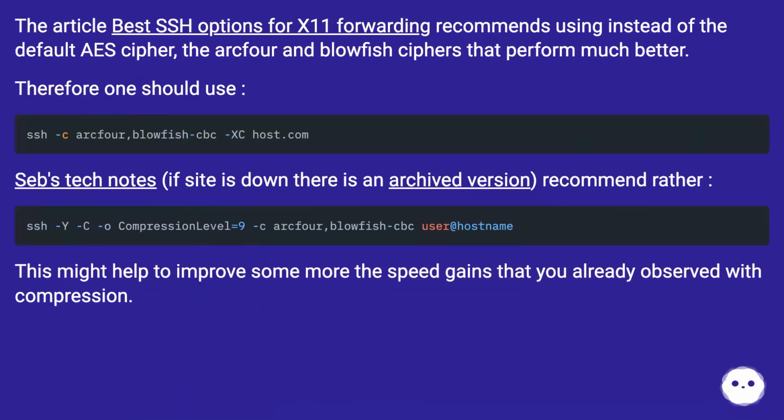The article Best SSH Options for X11 Forwarding recommends using, instead of the default AES cipher, the ARC4 and Blowfish ciphers that perform much better. Therefore one should use them. Seb's Tech Notes, if the site is down there is an archived version, recommend this instead. This might help to improve some more the speed gains that you already observed with compression.